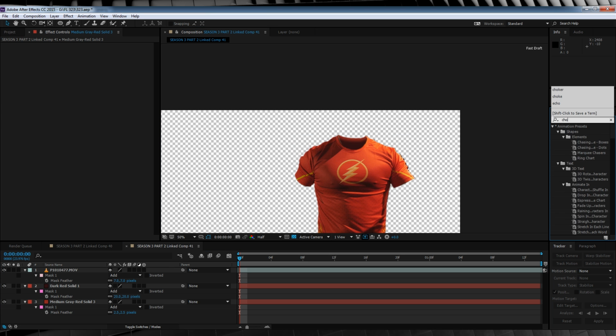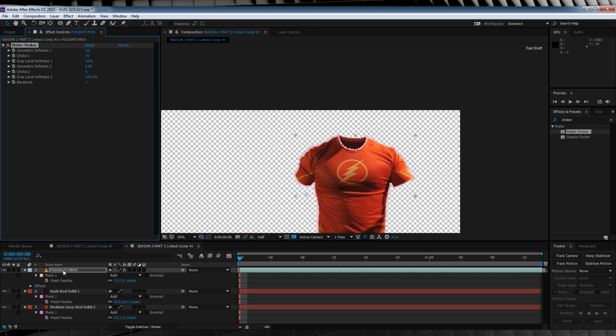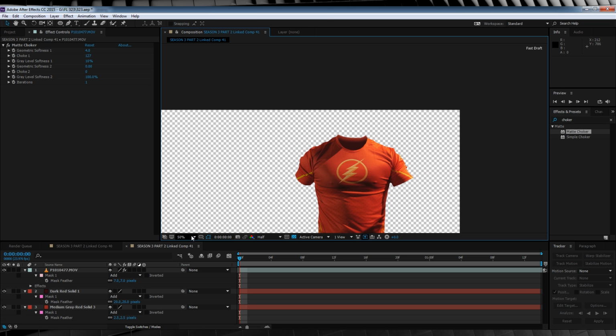Let's head over to presets and type choker. We'll then drag and drop matte choker on our shirt layer. I'm going to crank up the choke one amount to 127, but by all means, do what works for your individual shot. As you can see, no more dark lines.